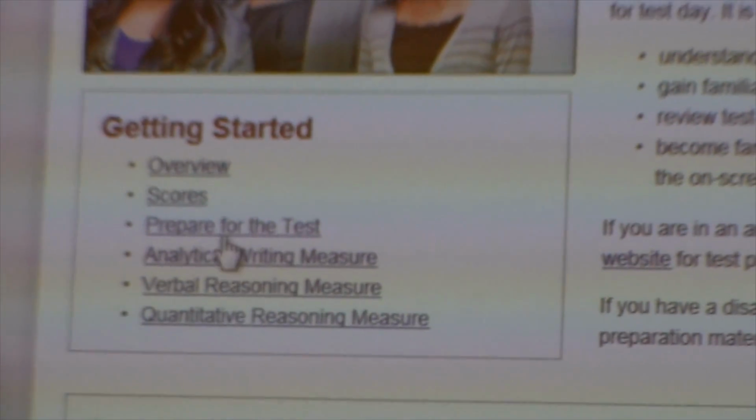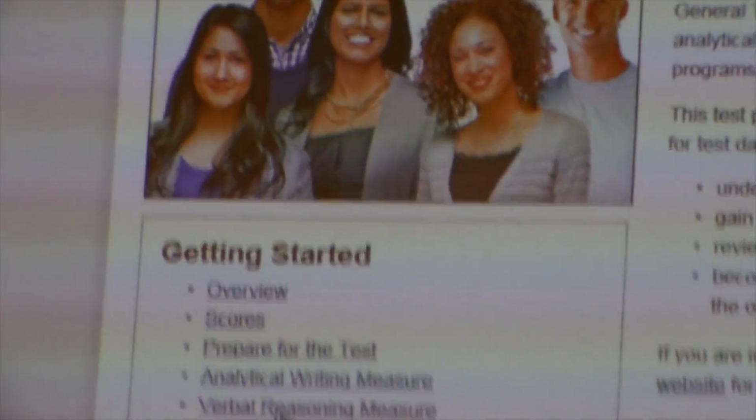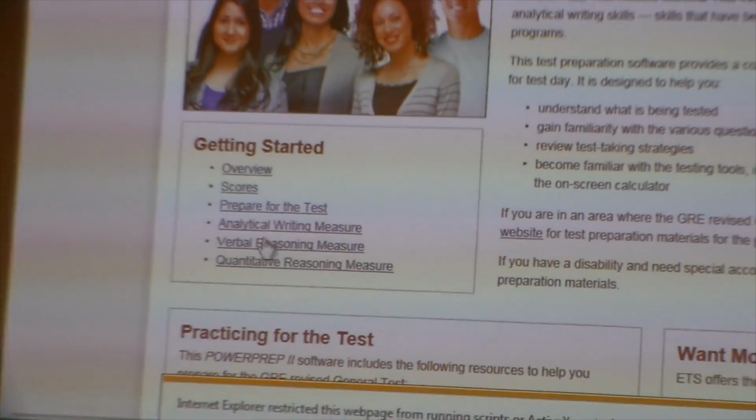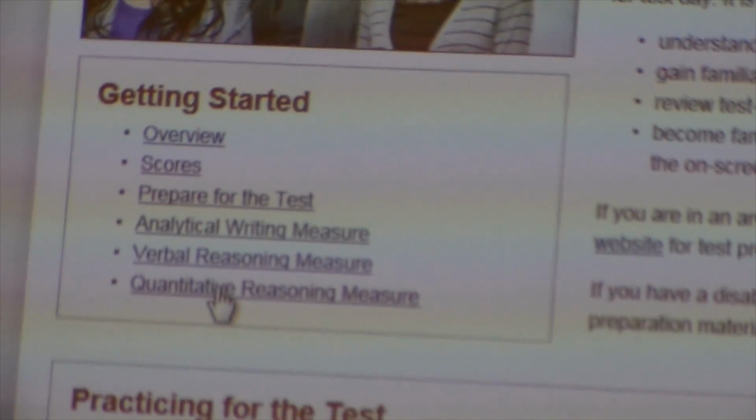off to the side we have quantitative reasoning measure. Now notice we have prepare for the test, writing measure, verbal reasoning, and so on. So I could go to any one of them, but let's go to quantitative reasoning.